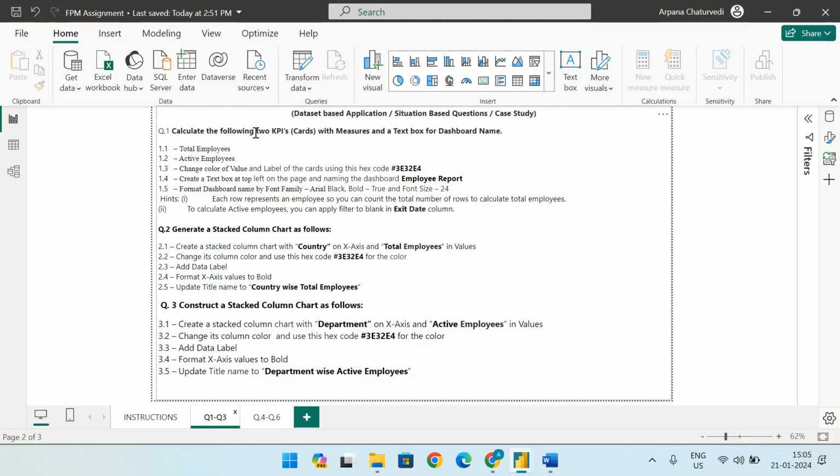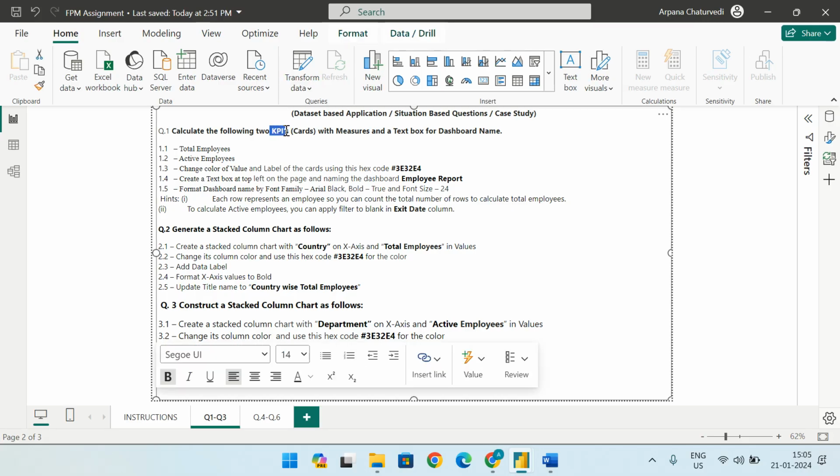In question number 1, you have to use cards because you will be going to make KPIs, and for that you have to make a measure. You will be using all those measures in the card, and you have to use a text box. In the text box you have to give the name of a dashboard. What name you can give? You can give the name of a dashboard as employee report. And the two KPIs which you have to make, one is for total employees, another is to represent active employees.